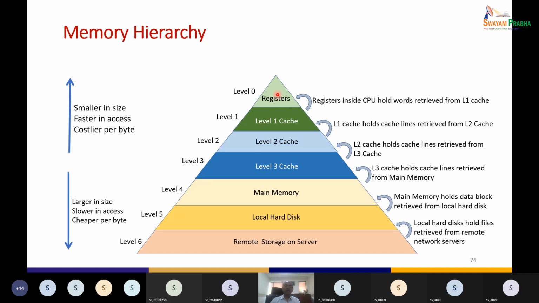If it's not found there, then there is an L1 cache. Typically the L1 cache is part of the CPU, on the same silicon. But if you notice, the arrow says that as you go down, the size is larger. Registers could be 8 or 16, something like that. This L1 cache would be something like 16 kilobytes or 32 kilobytes, very low.